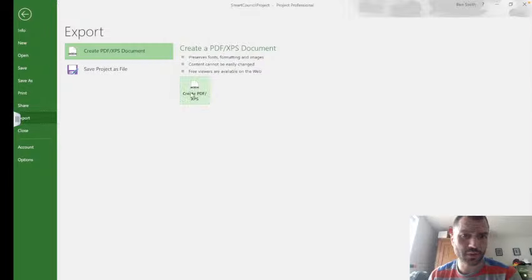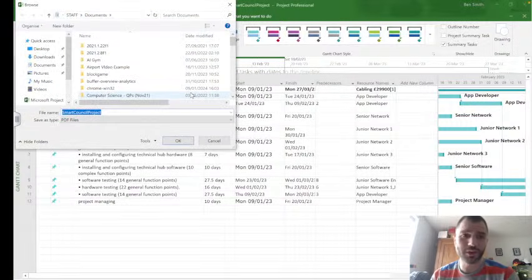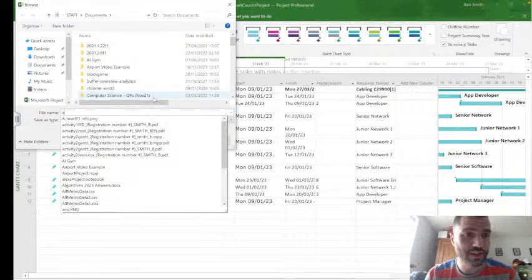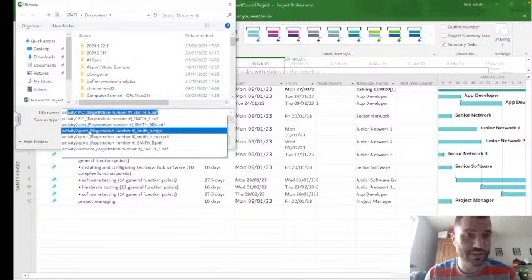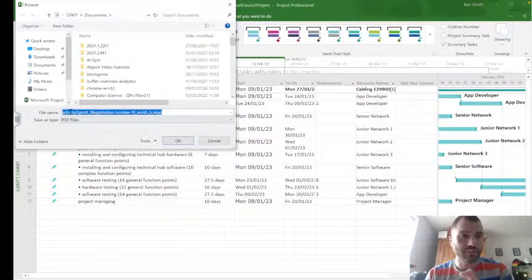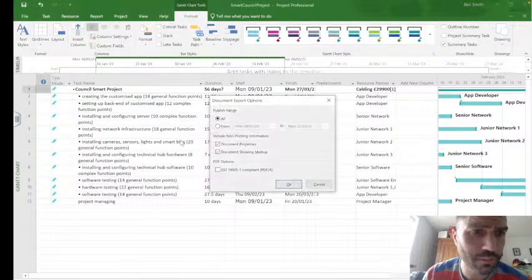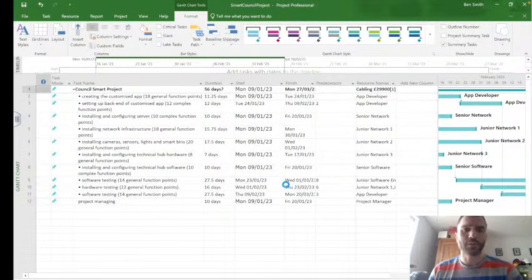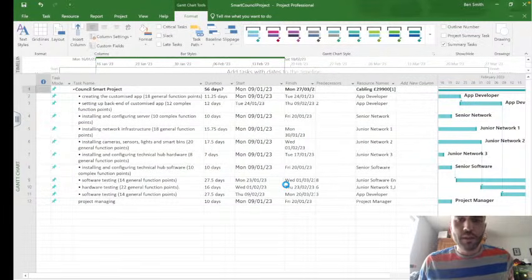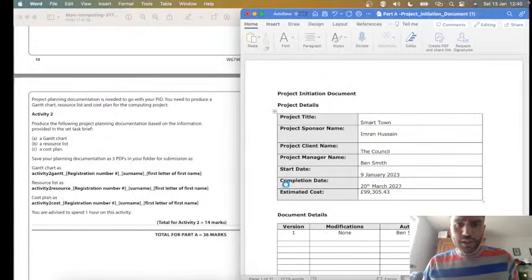And you go to, this is why you should save your work, because sometimes it gets corrupted like this. So activity Gantt. That's the format, activity Gantt underscore your registration number underscore your surname underscore that. I'm going to save that as a PDF. Sometimes this takes a while. And that's it. That's all you need to export.